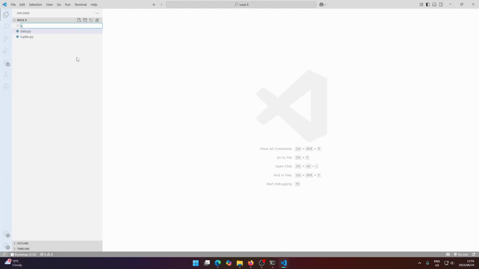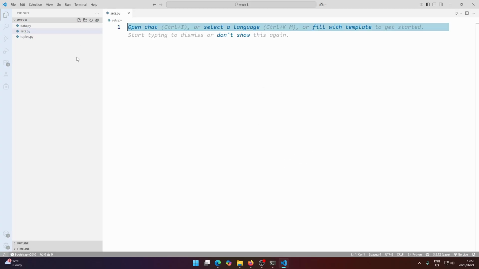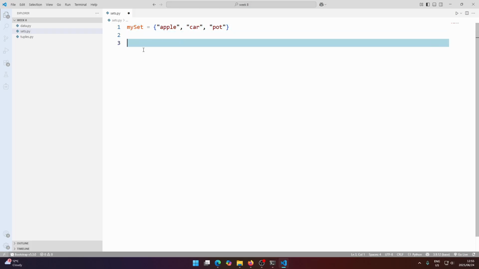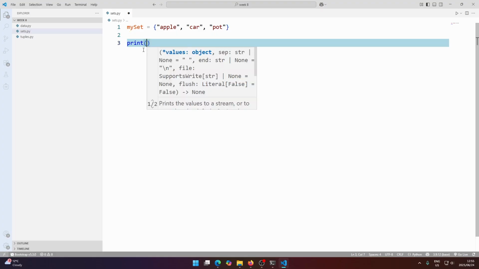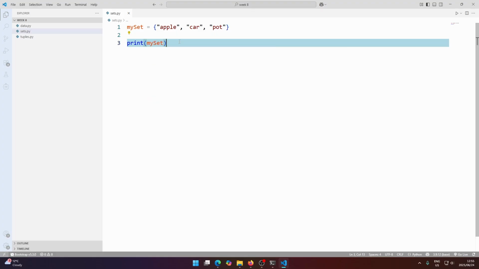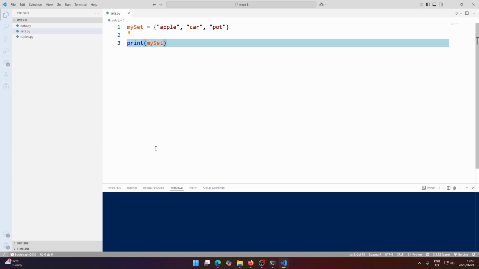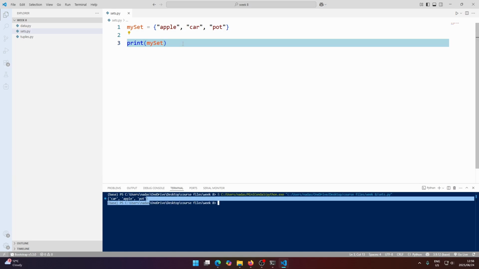So I'm going to create a new file and I'll call it sets.py. And inside of the file, I'm going to create a set. So I'll say my set, and I'll set it equal to, we need to use curly brackets here. And again, I'm going to give the same values here. So apple, car, and then pot. And if we just print this out as it is, so I'm going to print out my set here, and we run this. We see it just gives us the 3 values, and this time they're in curly braces.